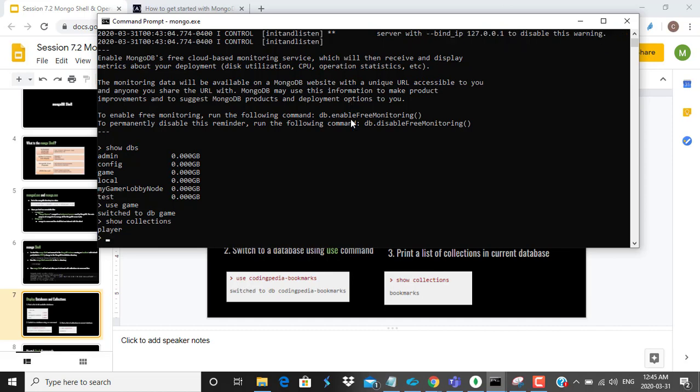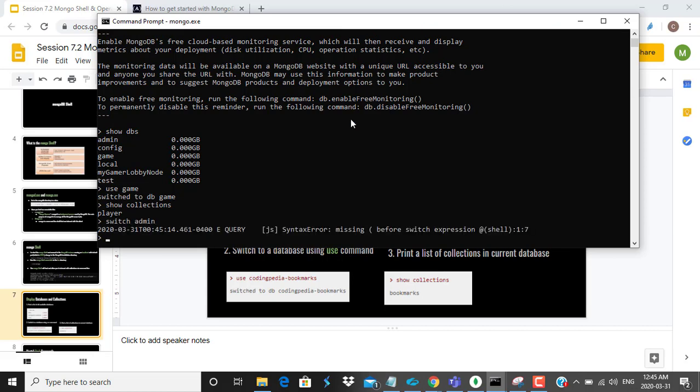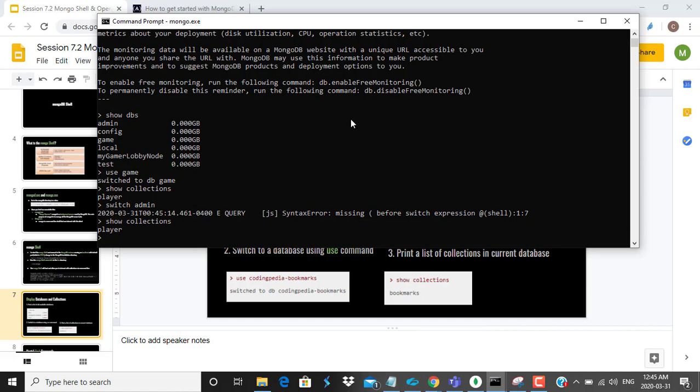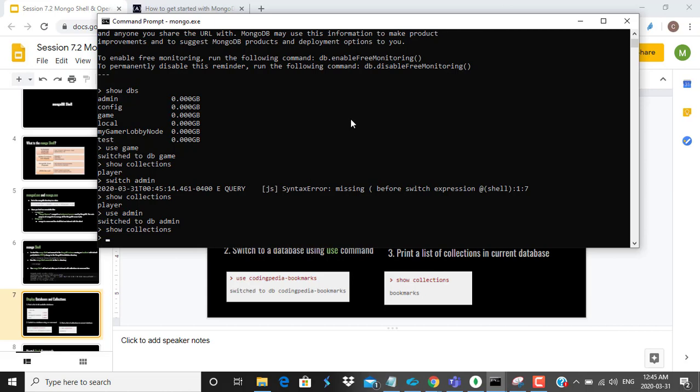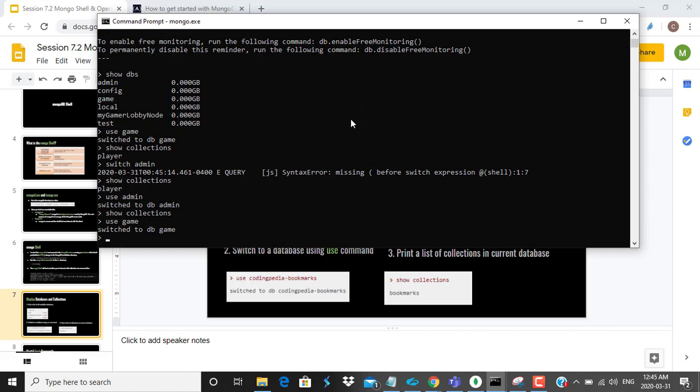Great. So now that has established that we have the player, and if we wanted to switch to another database, I don't know, admin, something happened there. Did that work? Show collections. Maybe say use admin. Is that going to work? Okay, switched to db admin. So we say show collections. It doesn't have anything. So we're going to use game again, and we switch to db game, show collections.